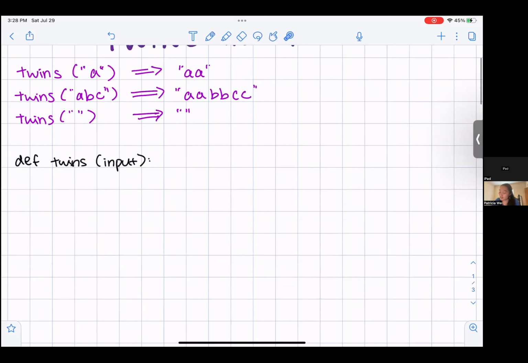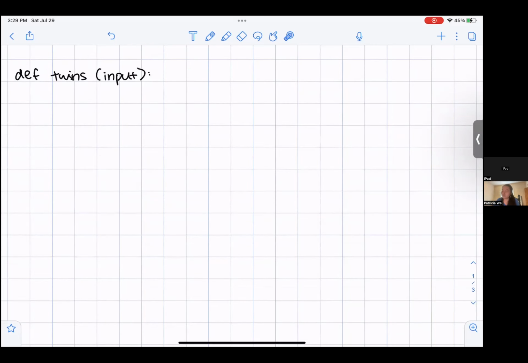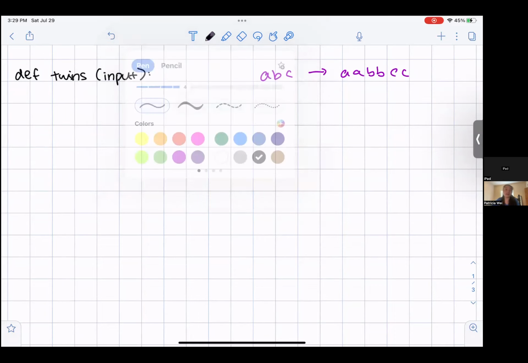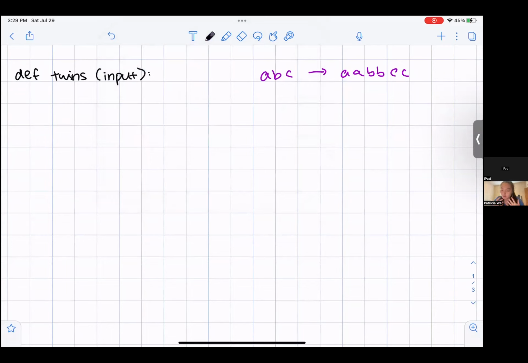Now let's jump into writing the function. Let's think about how we are going to get from ABC to AABBCC. We want to build up our result from scratch, using whatever our input gives us. So what's a way that we can do that? How can we get started?